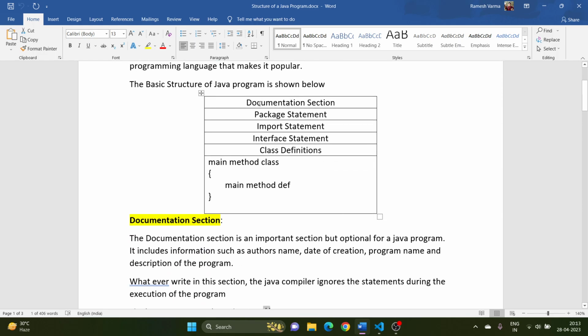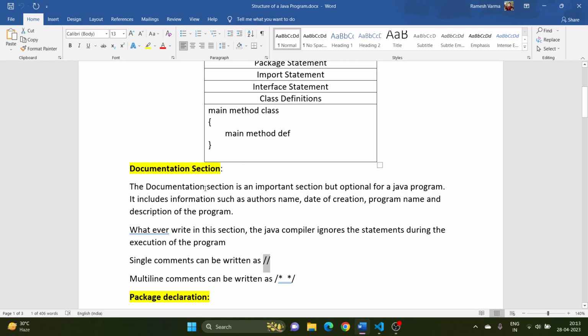So starting with documentation section, package section, import section, interface section and class definition section. So we will see documentation section first. The documentation section is important but it is optional. So what do you mean by this? It is not compulsory to write the documentation section. So first of all we have to understand what the documentation section is.